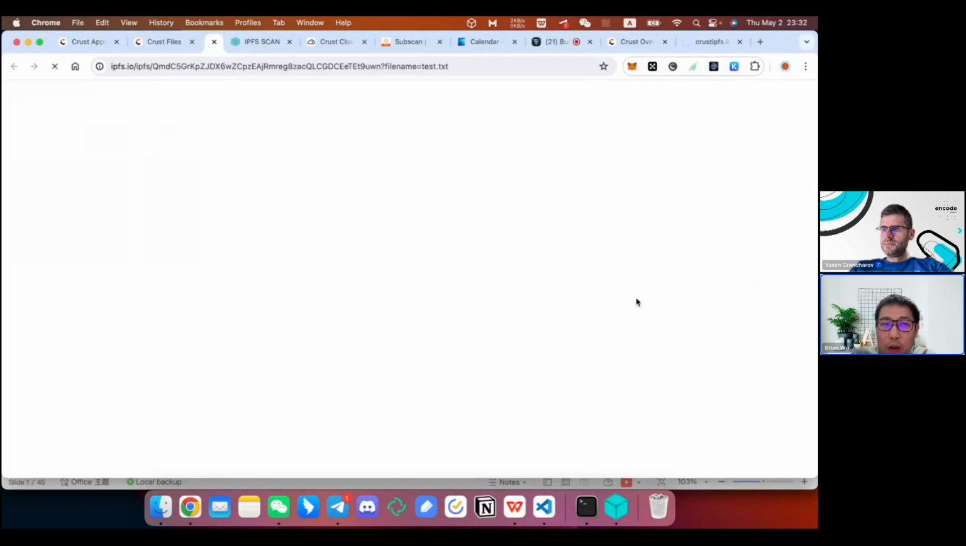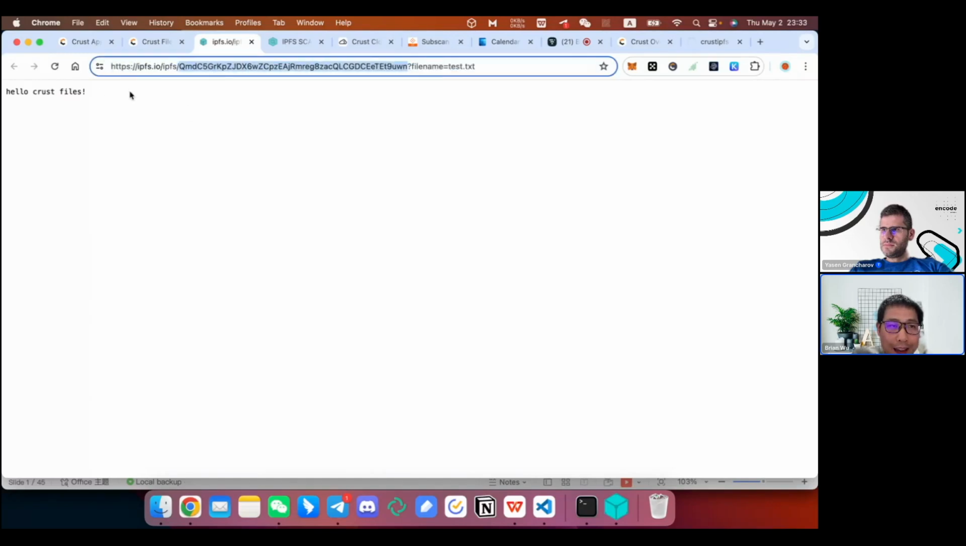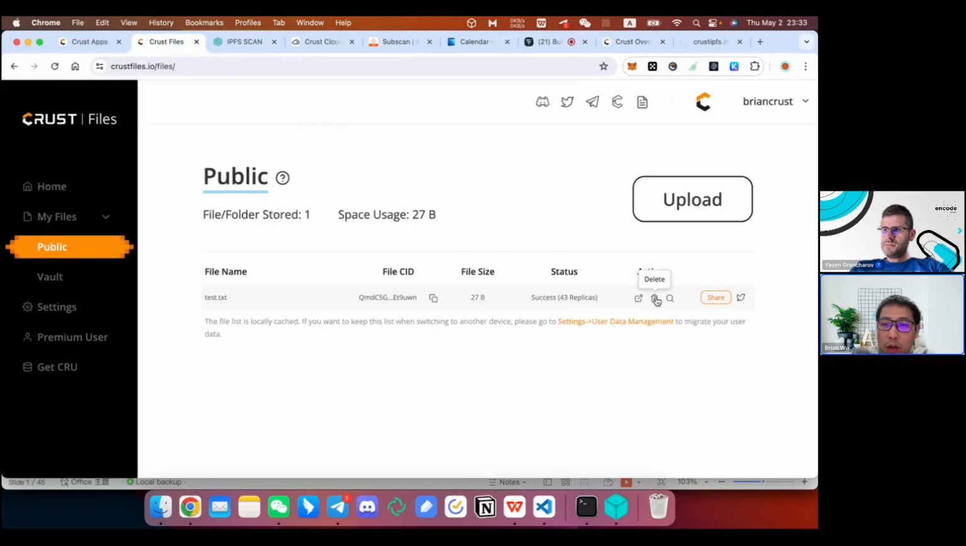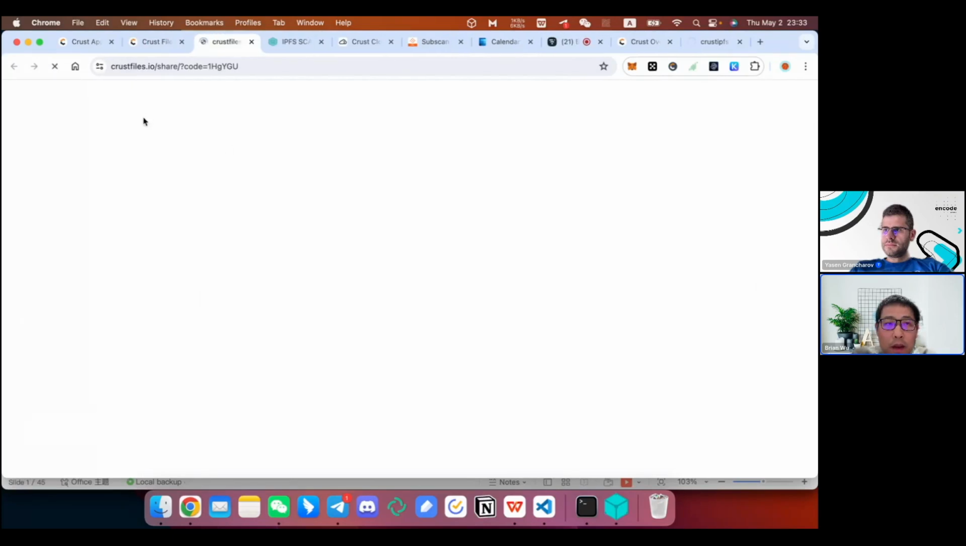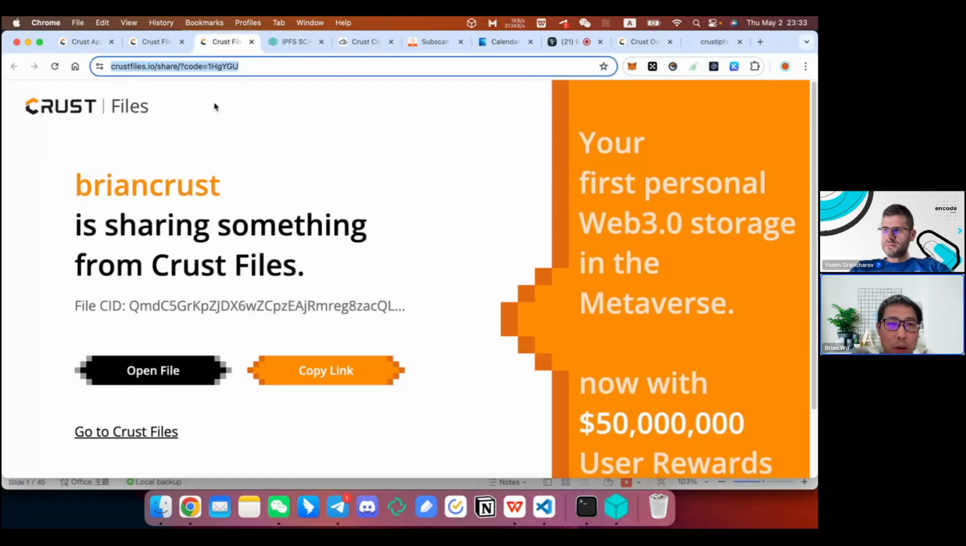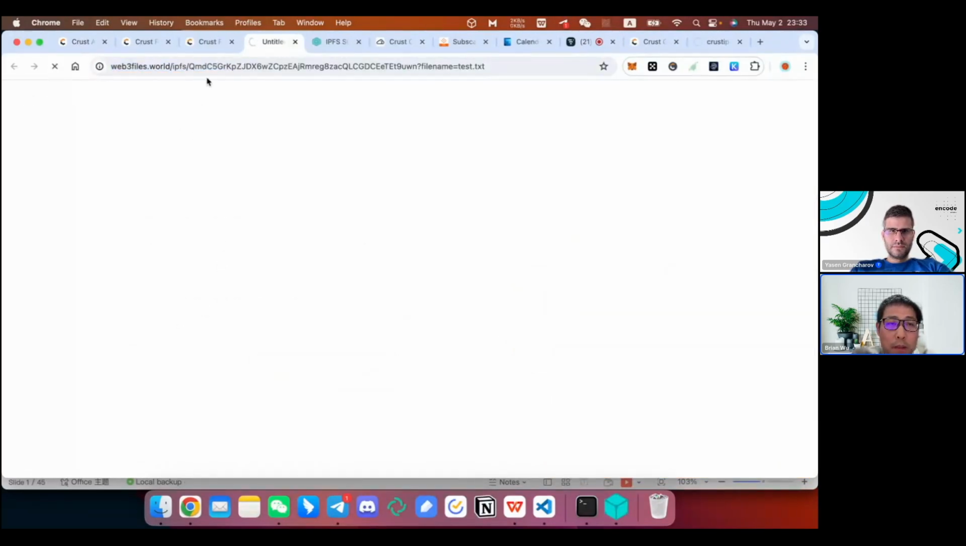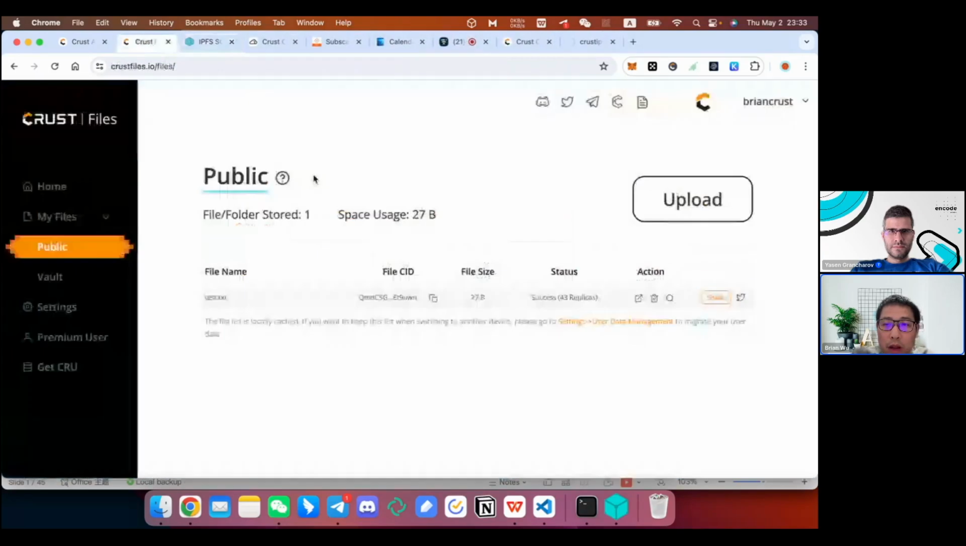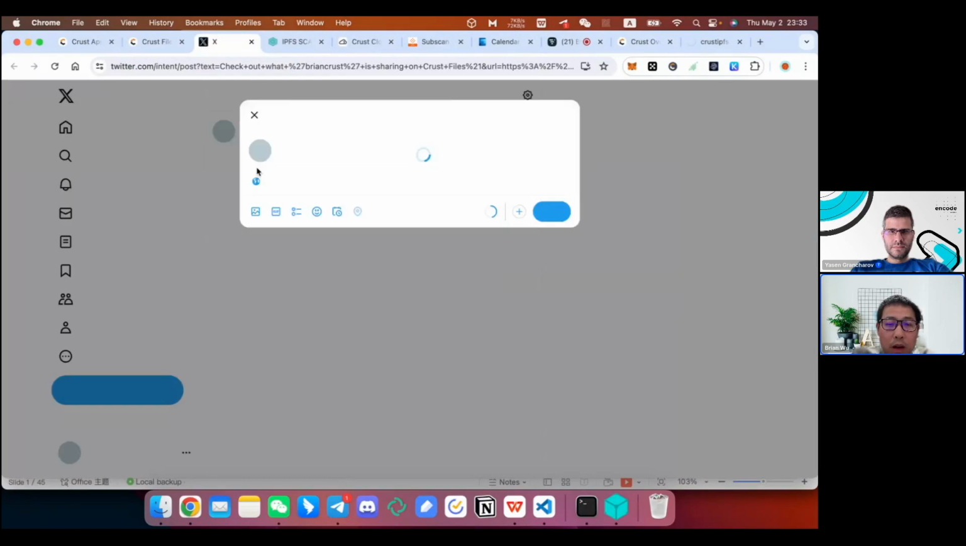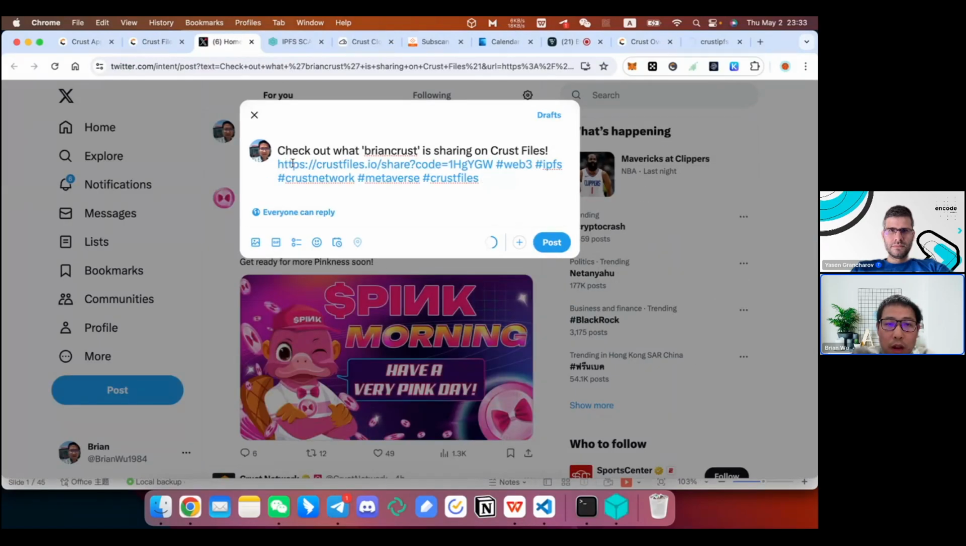And we can open the file. This is the IPFS gateway, and this is the CID for this file. We can see "hello crust files". Also we can share it with this link. You can just post this link to your friends or family, and they can access the file from this page. When you click open file, it's actually still the same: getting the file from this IPFS gateway. You can also create a tweet here, and then we post a tweet with this share link.